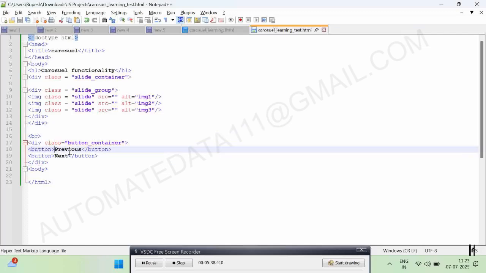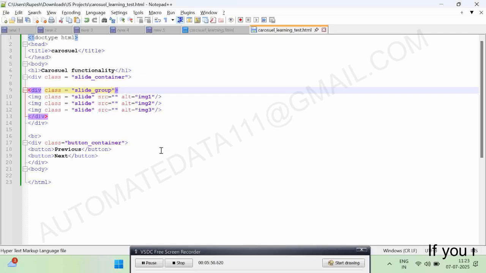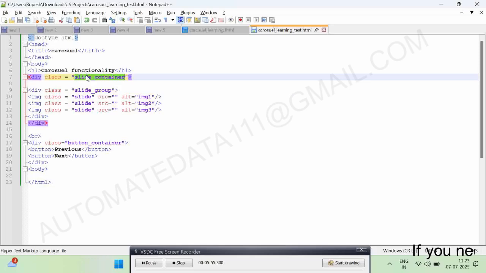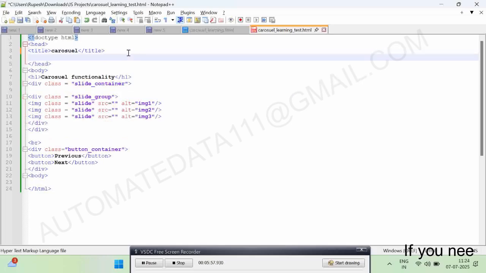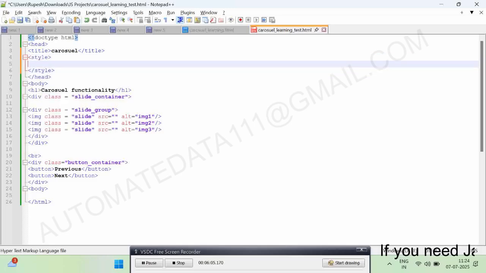Now let's focus on the designing part first. After that we will work on the functionality part. In the designing part, first of all I need this slider in the middle, and the buttons should also come below it. Our main container is slide container, so we'll use CSS for this. In CSS, a class always comes with a dot. Remember this thing.